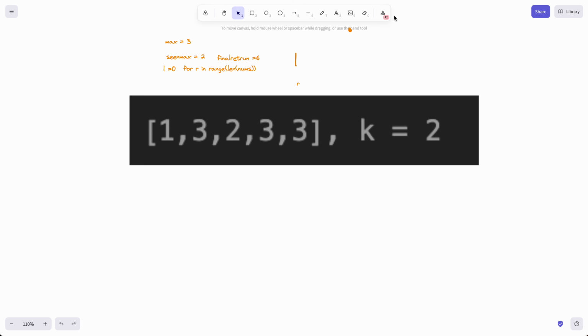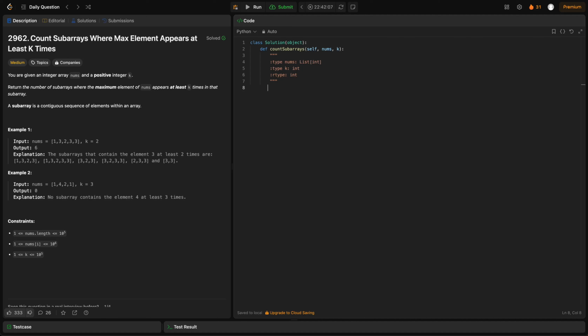So that's really the idea here. And let's see. Yep, you can see the output is 6, right? If you know sliding windows, it's pretty simple. The big idea is that you add left to the final. So let's go ahead and solve this.